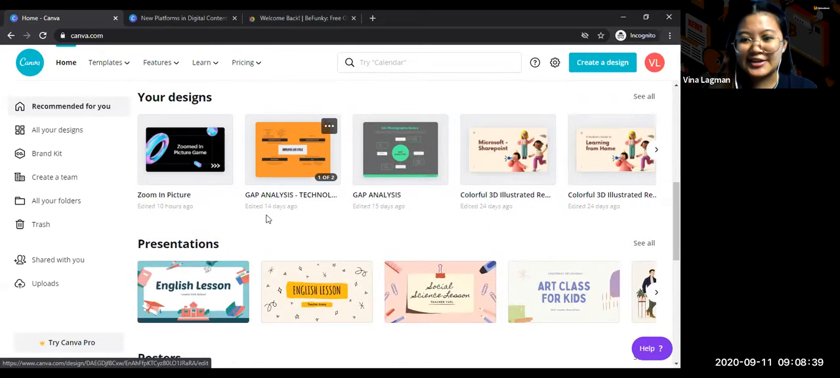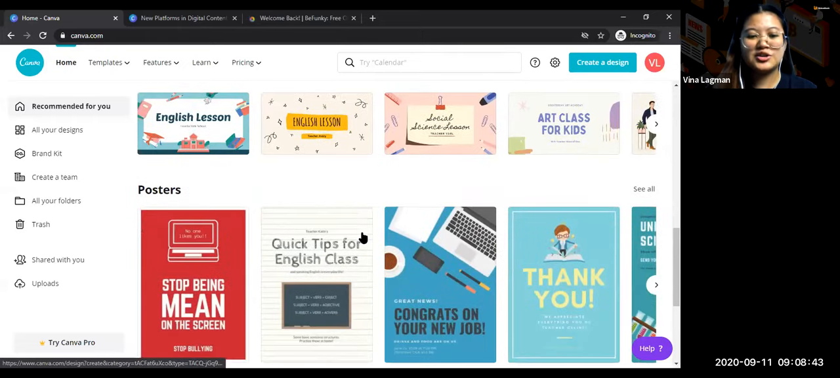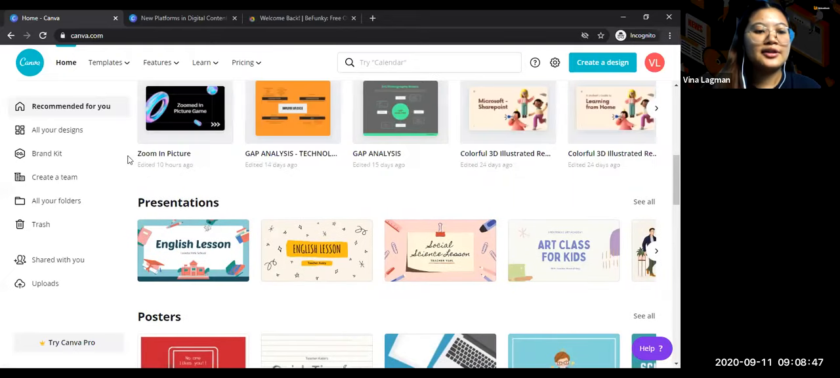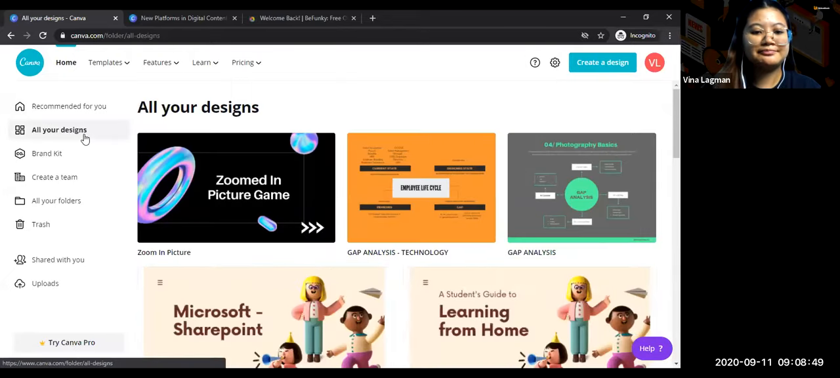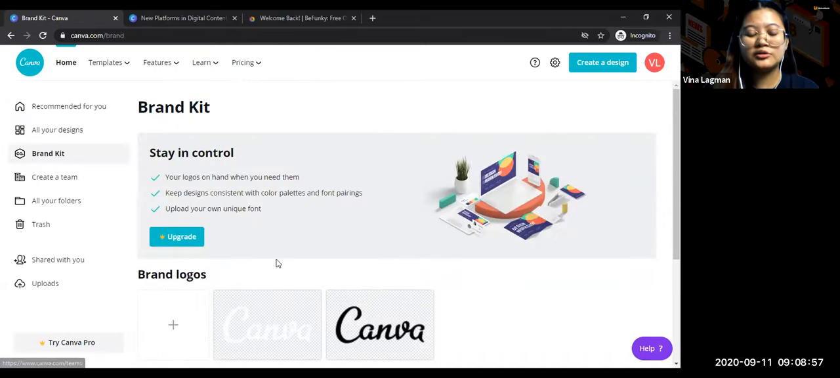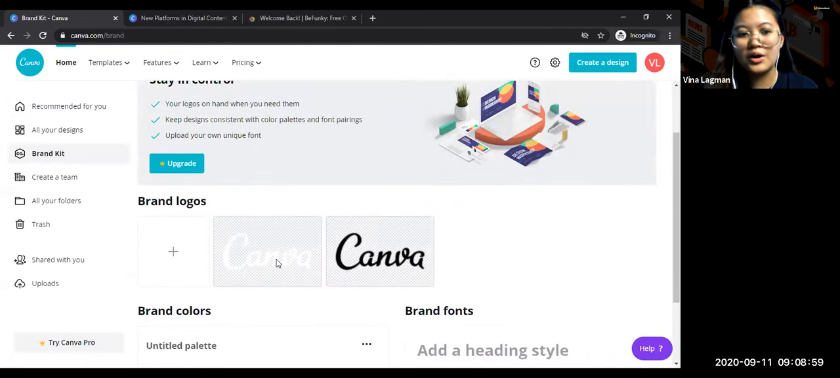And then your designs, ito lahat ng mga nagawa ka na. Actually, presentation, poster, actually nandito rin lahat ng mga templates natin. And then all your designs, yan, and din yung nakita natin kanina. Brand kit. Yan. If you want to actually create your logo, dito siya.